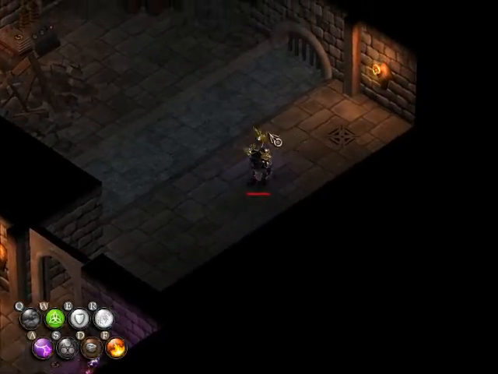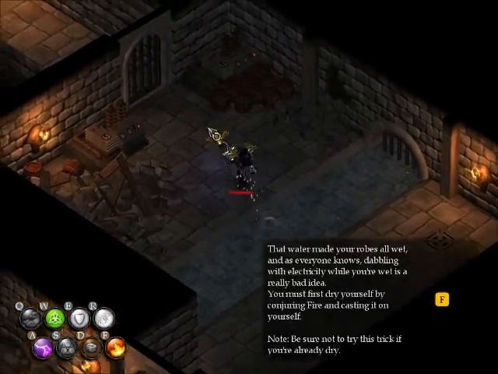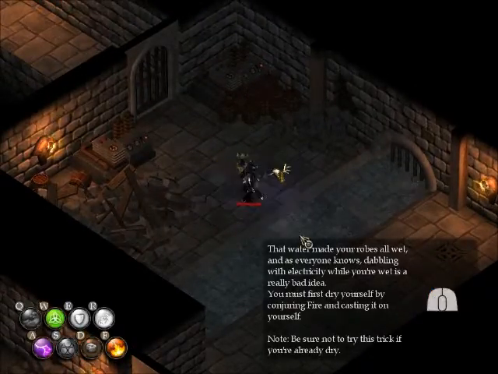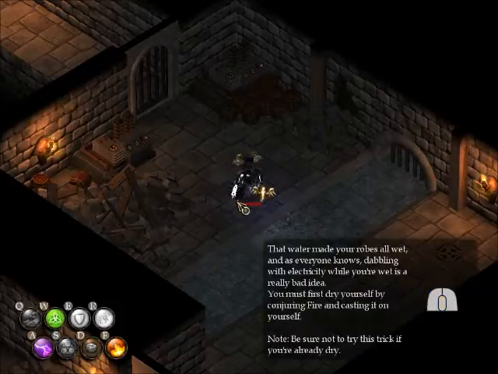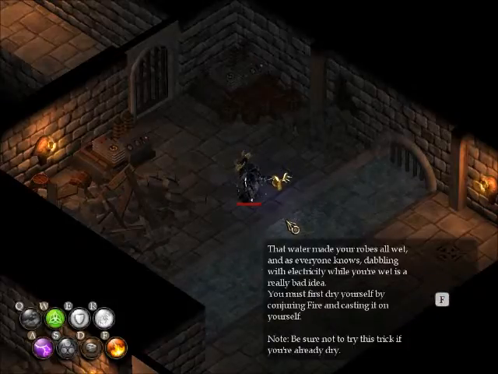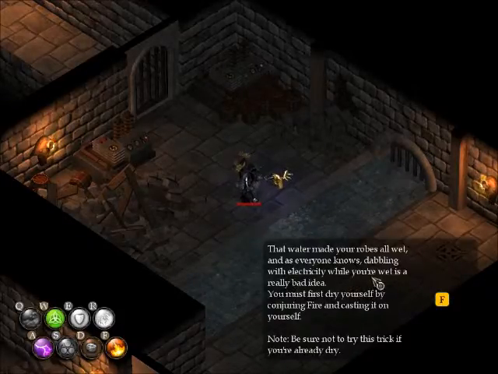Okay, and we need to get over here, walk through the water. In this game basically wizards can't swim, so water isn't exactly a friend, but this is shallow so you can walk out. But as you can see, my character is drenched, he's wet, so the last thing you want to do while you're wet is cast electricity, because we all know that water conducts electricity. Like it says here, dabbling in electricity while you're wet is a really bad idea.